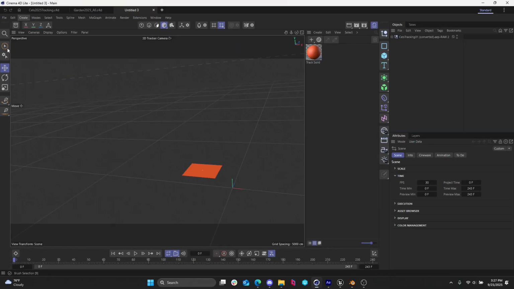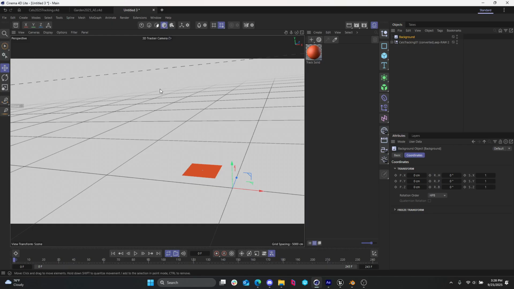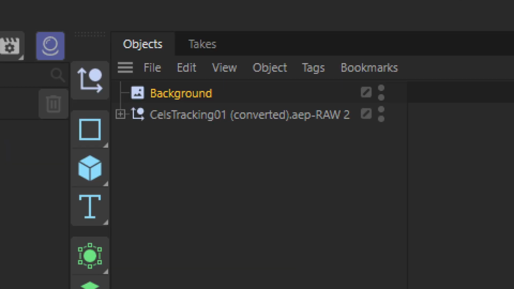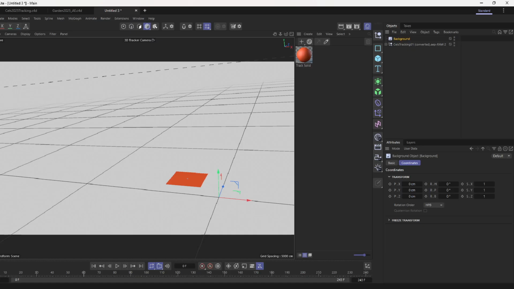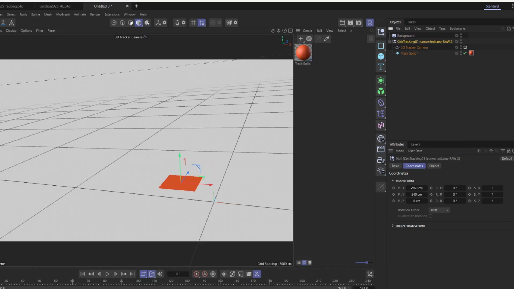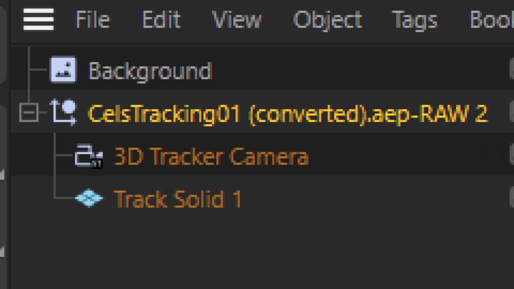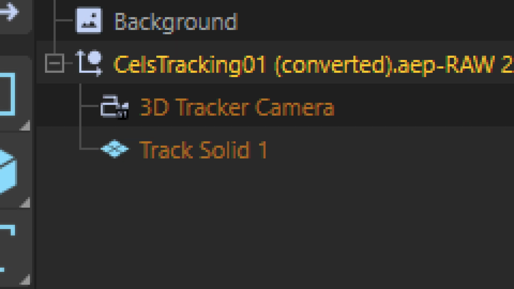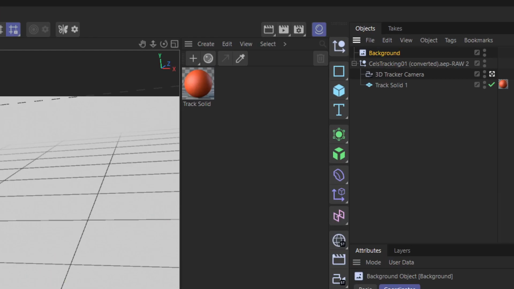Create, Environment, Background. And it's going to make a big gray thing behind everything. Here in this outliner view, you can see we have a background. And this right here is what's imported from After Effects. There's the root, then the 3D camera tracker, and then the solid. We're messing around with the background right now, though. So the background is gray.